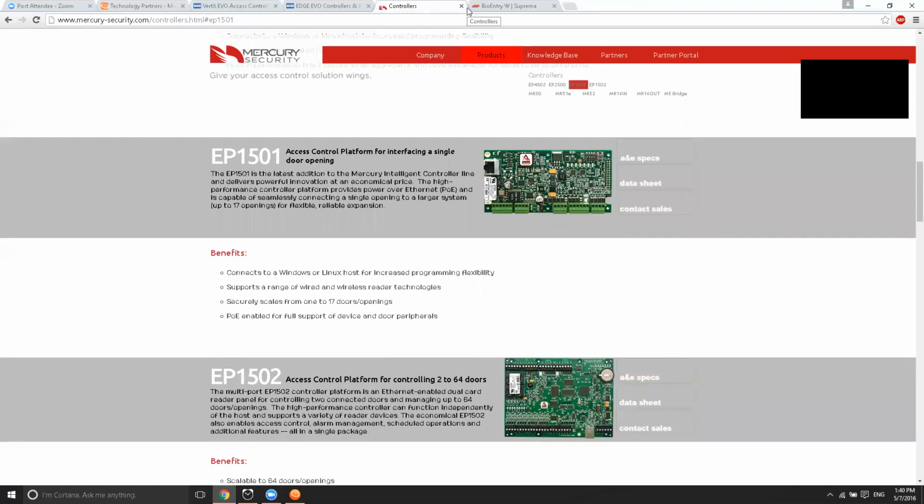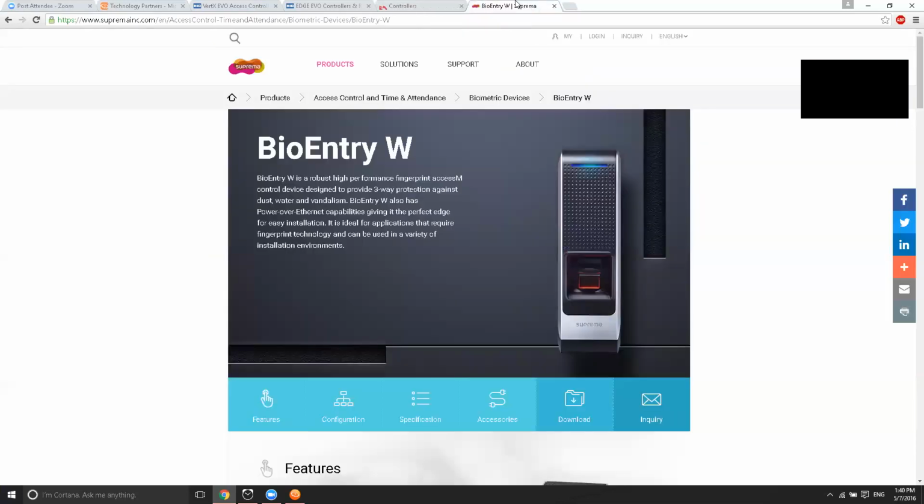Mercury EP1501 and EP1502 main controllers are also supported, as well as the expansion boards. Finally, we have support for Suprema biometric IP readers and attendance terminals. The device that you see on the screen, BioEntry-W, is an integrated reader and controller. It's a fully functional IP reader. And this is the model that we will be using in our webinar today.